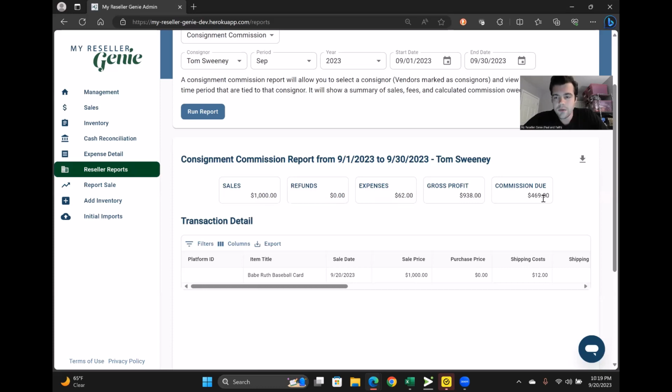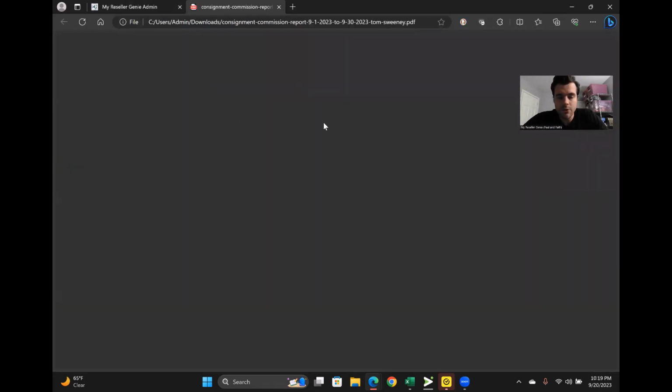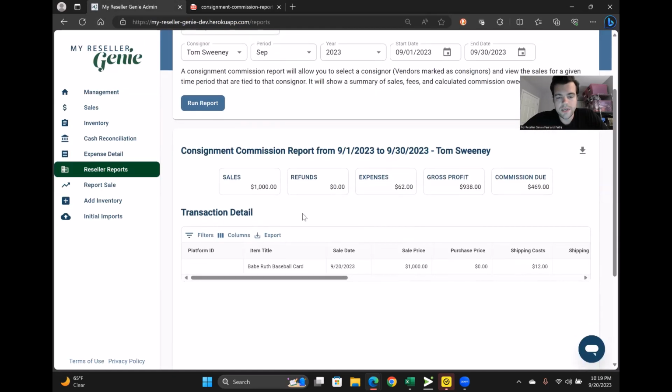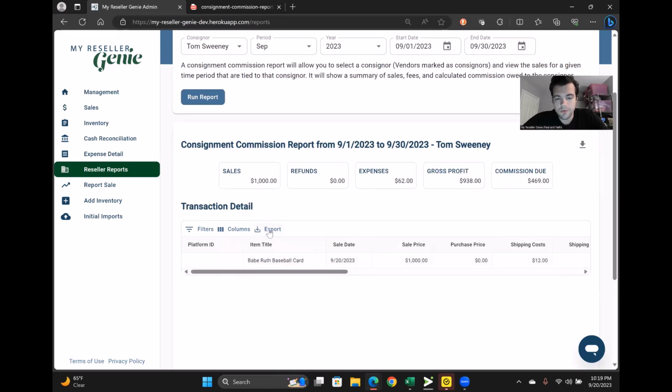If you want to send a report to your vendor, there are a couple of ways you can do it. One way is you can click on this download button and you'll get a PDF download that shows those summary fields that we have, so sales, refunds, all that good stuff. And then it'll show some limited transaction details below. If you wanted to send them the full detail of the transactions with all the fields that make up those numbers, you can export it here, download as a CSV, and then attach that with the report that you send to your consignor.